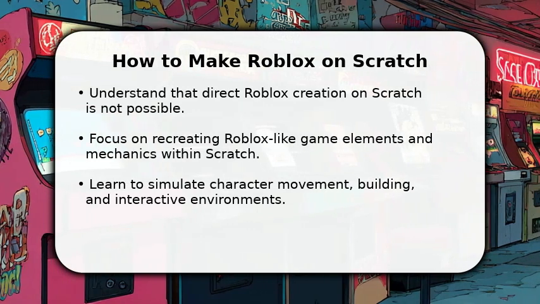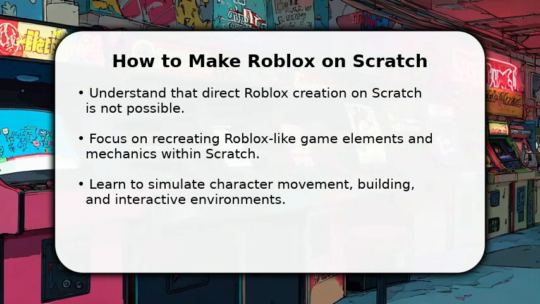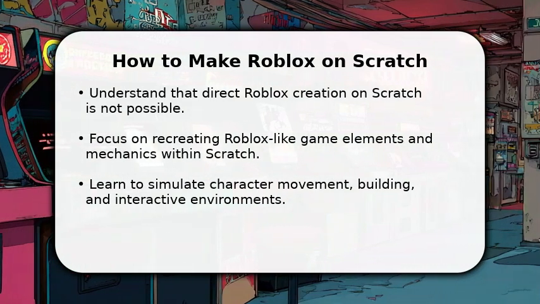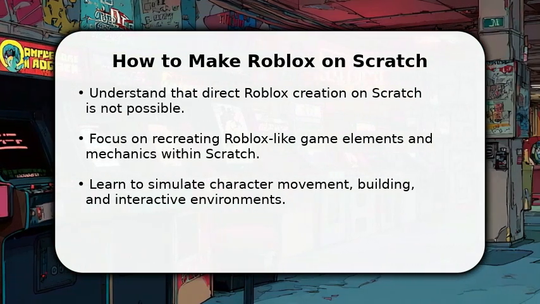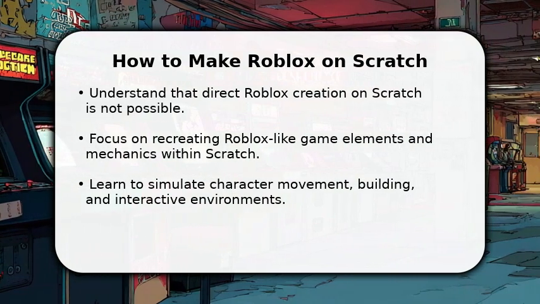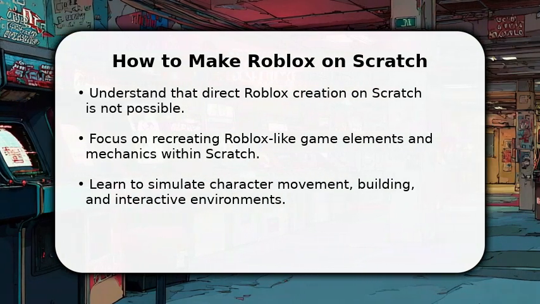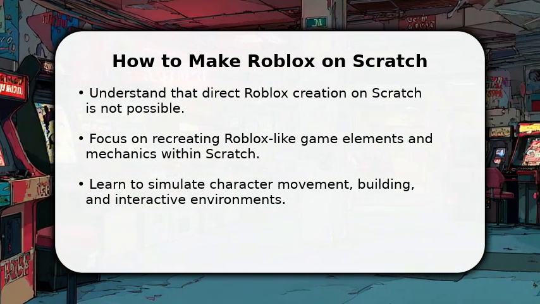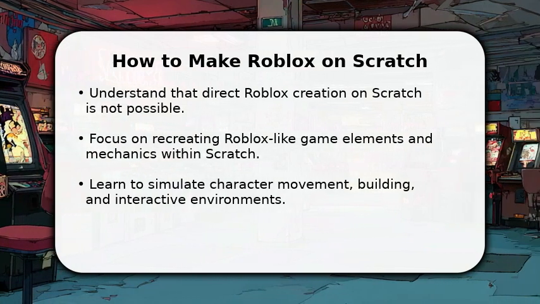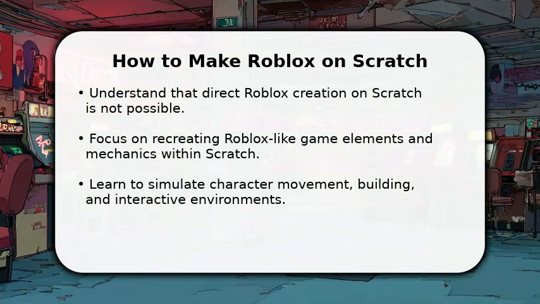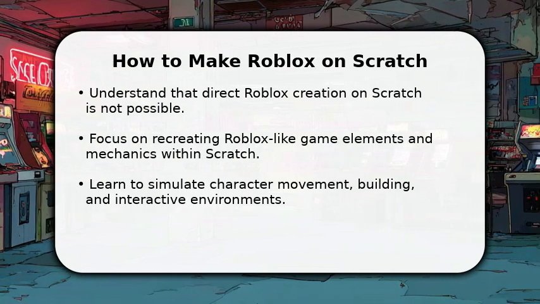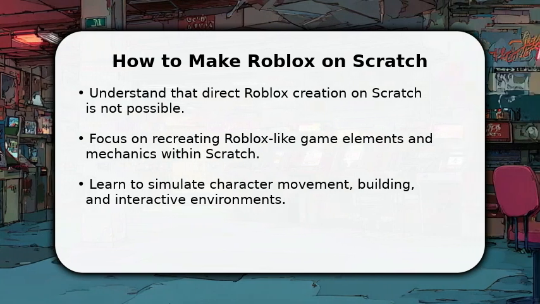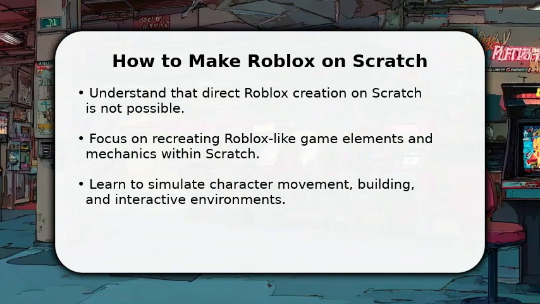In this video, I will explain how to make Roblox on Scratch. First, understand that you cannot directly create a Roblox game with Scratch. Instead, we'll focus on recreating the feel and mechanics of Roblox-style games using Scratch's powerful visual programming. This involves simulating elements like character movement, block-based building, and interactive environments, all within the Scratch platform. We'll explore how to bring these concepts to life step by step, making your project engaging and fun.